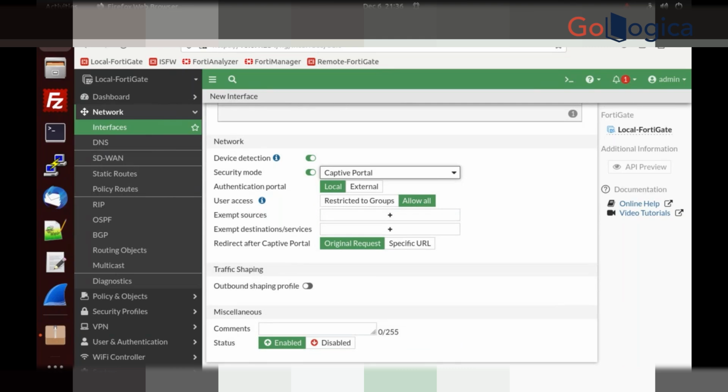Captive portal is something for the guest users. When you go to the airport or to hotels and connect to the open Wi-Fi, it will ask you to enter a username and password or mobile number, right? Yes. That is the captive portal page. So for those, you can use this one.